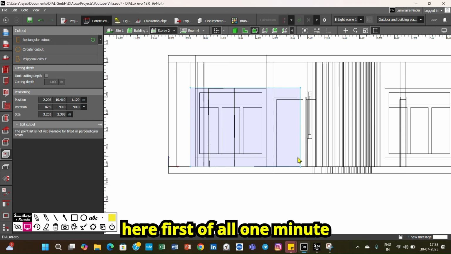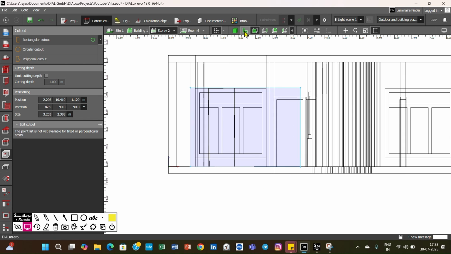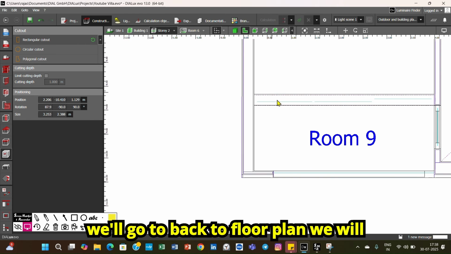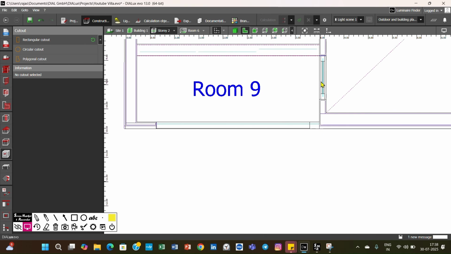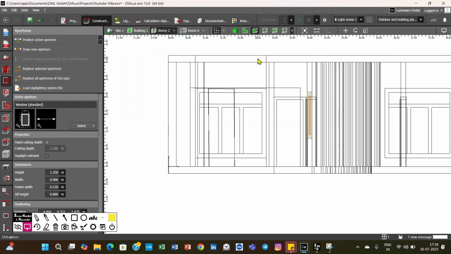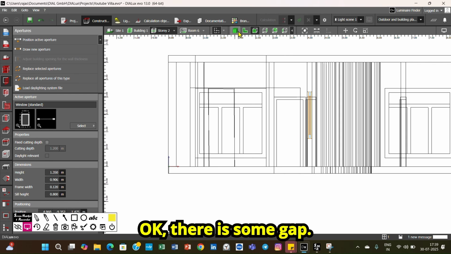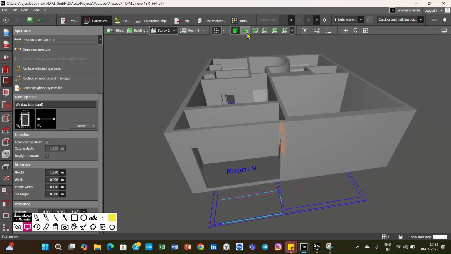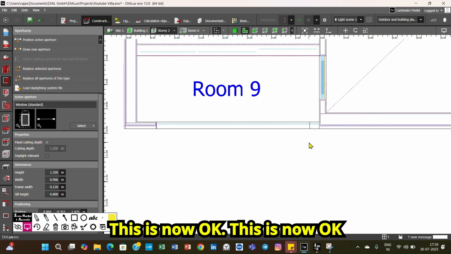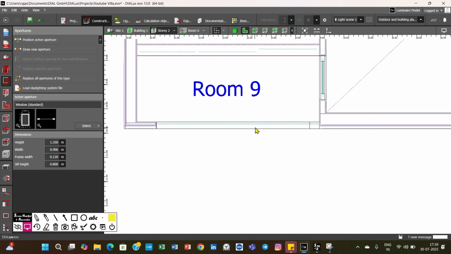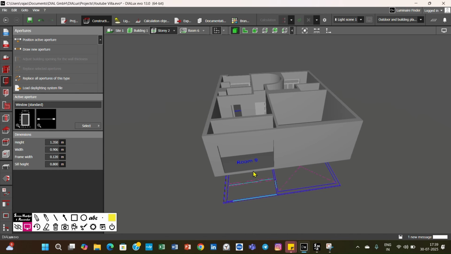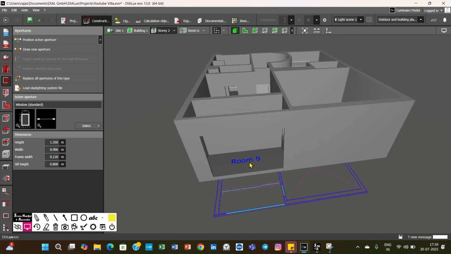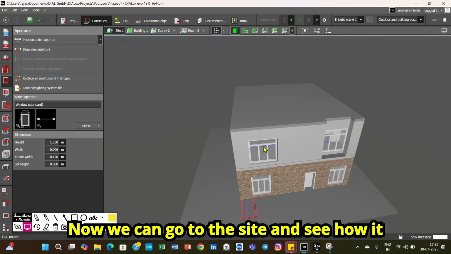And I think here, first of all, one minute, we'll go back to floor plan. We will select this window, not the cutout. We'll select this window and go to front view. Okay, there is some gap. You can see there is a little bit of gap. This is now okay. Here, and go to 3D. Now this is okay.